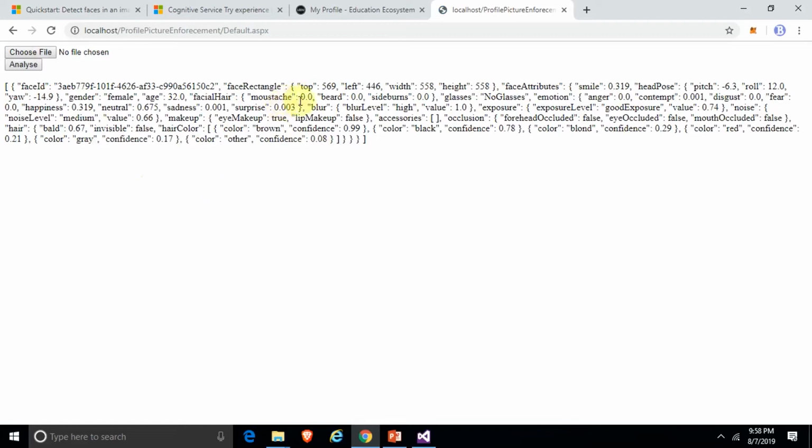Okay, good. First of all, I see no mustache here. Age 32, you can see gender female, and no glasses. And then she has emotion of happiness, same. Neutral 0.6. Lip makeup false. Eye makeup true, she's wearing makeup on the eye. Her hair color is brown. You can see the confidence, like 0.99 that her hair color is brown, and 0.78 that her hair color is black. And so you can see all that.